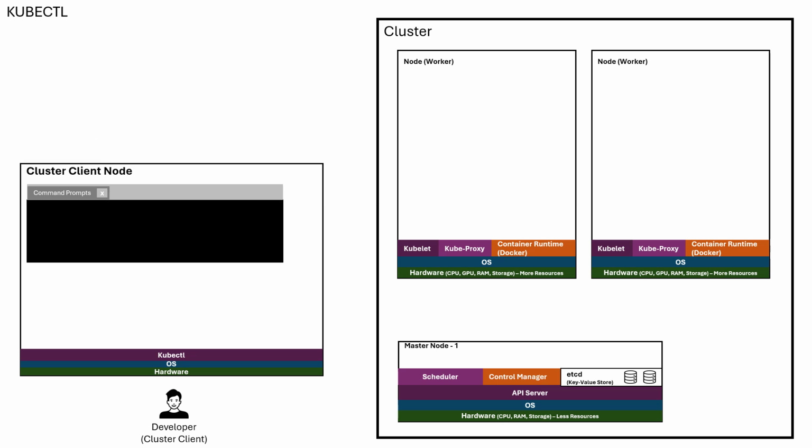Once installed, check if it's working using the command kubectl version --client. To connect to the cluster, get the kubeconfig file from your admin or cloud provider. Place it in the home/.kube directory like this.